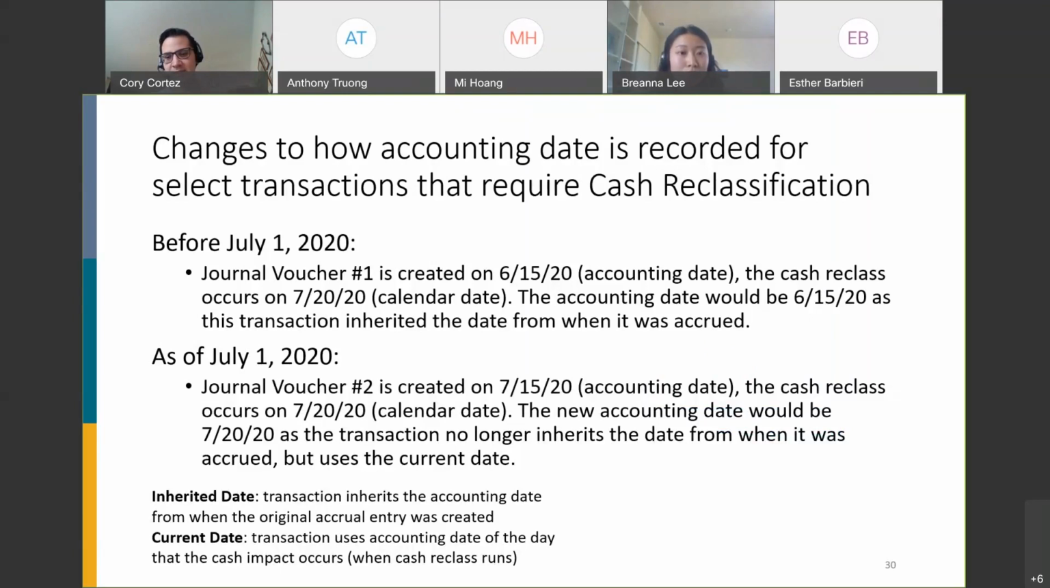So that could be a journal voucher. If you had created a journal voucher on 6/15, then it would still have that date. It's not going to be pushed into this year the way it worked before. And then as of July 1st, that's anything that was created after July 1st. Let's say you created a journal voucher on 7/15, and then the cash reclass occurred on 7/20. That newer date would be 7/20, since that's the cash impact. And that's just referring to the accounting date, not the creation date of the transaction.